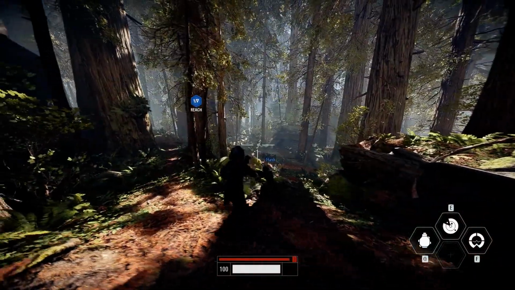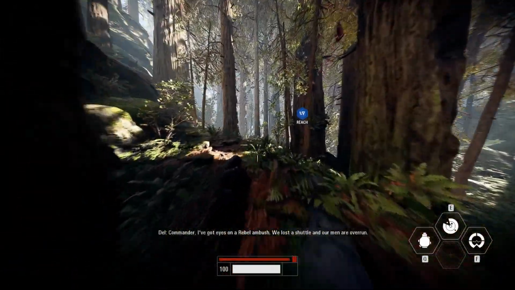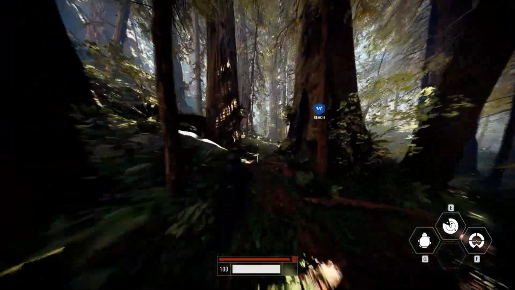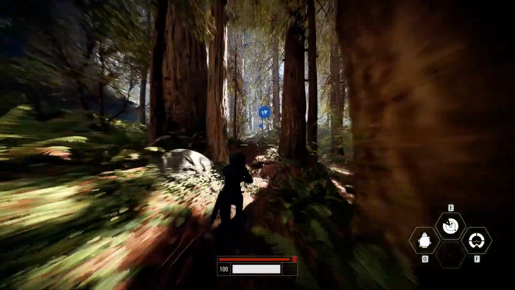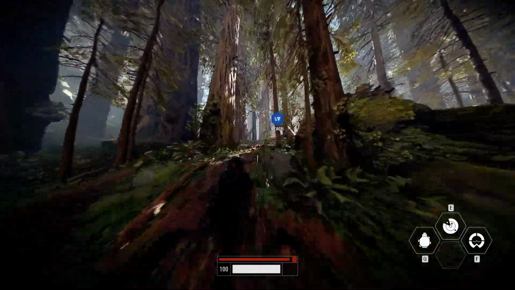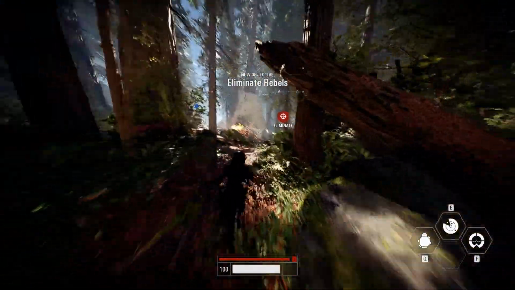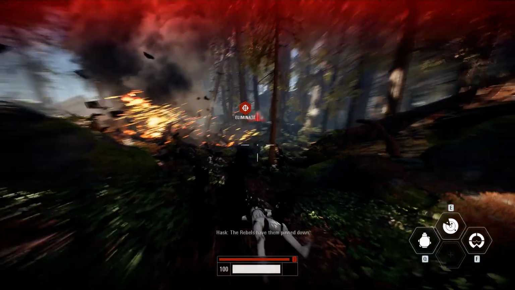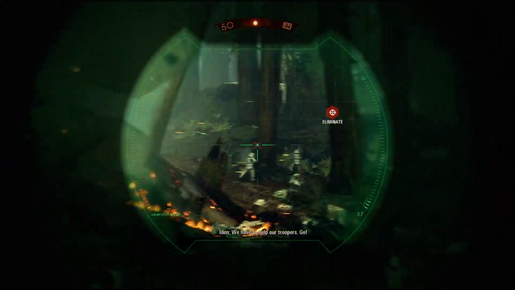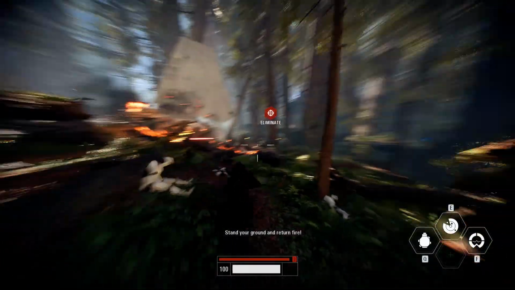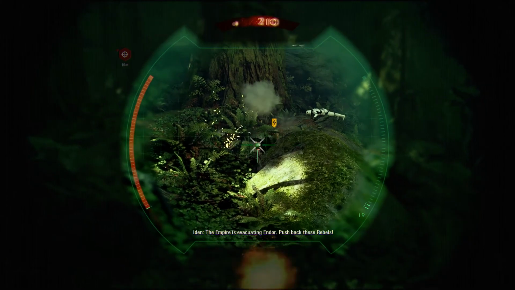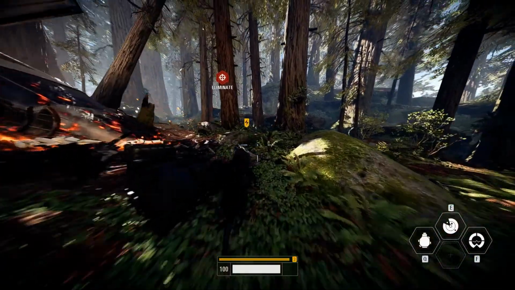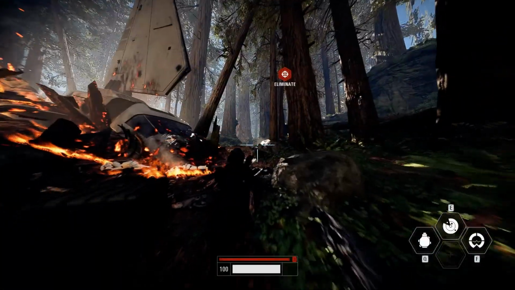Neutralized. It's what they deserve. Commander, I put eyes on a rebel ambush. We lost a shuttle and our men are overrun. Keep scouting, Agent. We'll see what we can do. We have to help our troops. Go. Stand your ground and return fire! Inferno Squad! The Empire is evacuating Endor. Push back these rebels. Understood, Commander. We're with you. They are down.